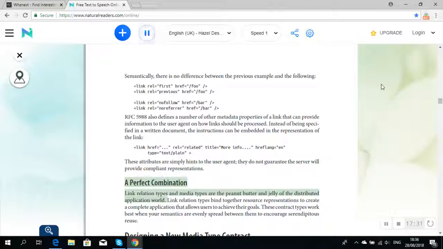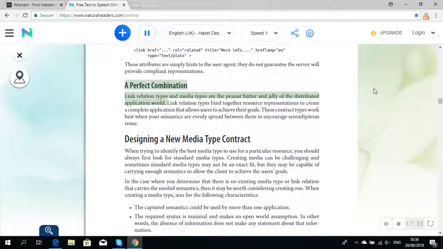A perfect combination of link relation types and media types are the peanut butter and jelly of the distributed application world. Link relation types bind together resource representations to create a complete application that allows users to achieve their goals. These contract types work best when your semantics are evenly spread between them to encourage serendipitous reuse. Designing a new media type.